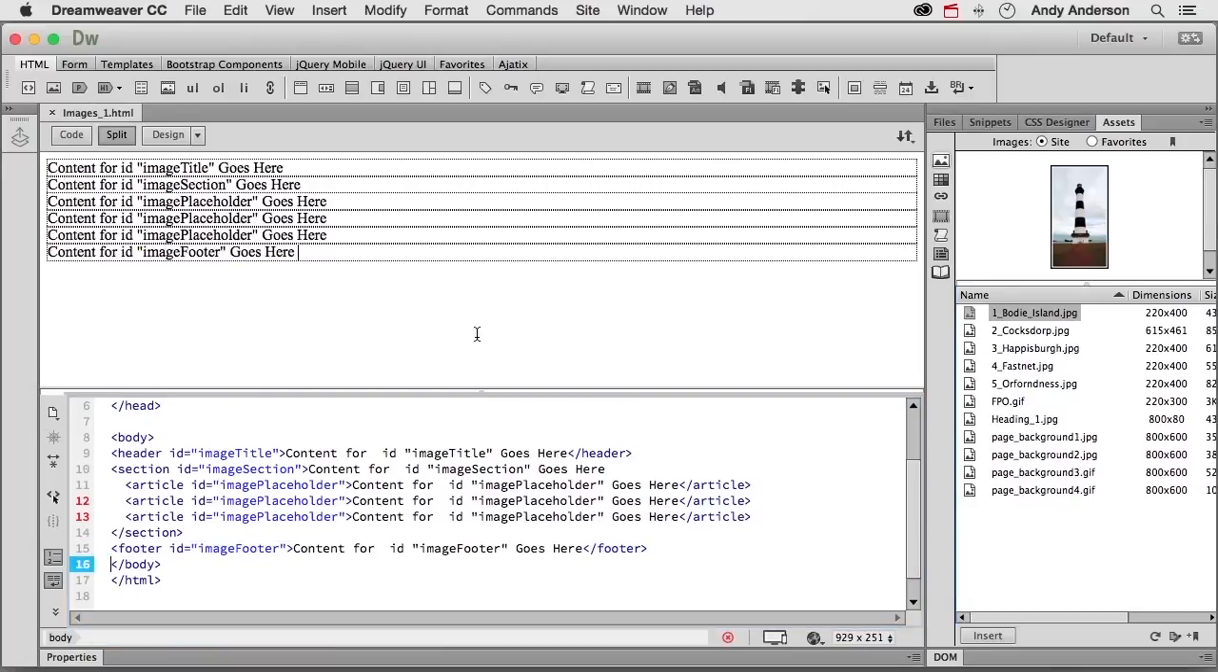Doesn't look like much now. I understand that. But in the next lesson, we're going to get into CSS. We're going to design this page. And you're really going to like what you see. I guarantee it.